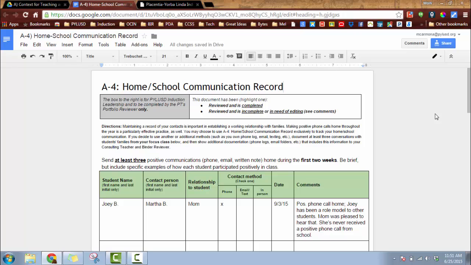Then you're just going to check the contact method that you made, date it, and put in some comments. You can absolutely abbreviate. As you can see, I'm just using semicolons and just short little sentences. I was a little specific. I said he's been a role model. I probably had a more specific conversation with mom and told her how he has been a role model. It doesn't need to be included in the comments. You really don't need to leave a really long narrative there.